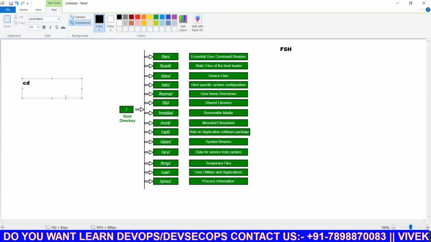Basically we want to know the location, and in which file and in which directory which information is stored. So when you are going to troubleshoot, you can easily find it out. That's why I need to explain Linux file system hierarchy.